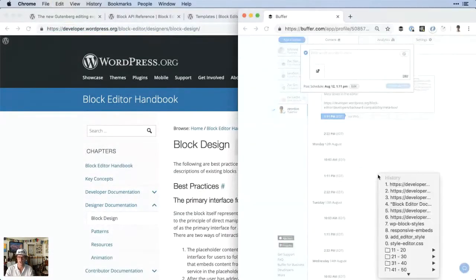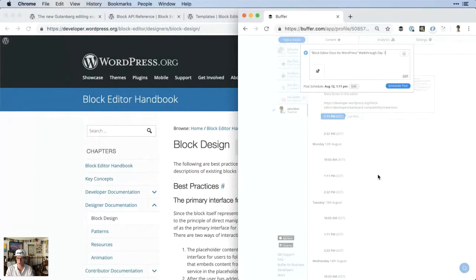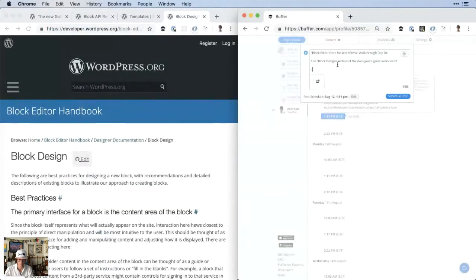We're on day 20 here, so we've got block editor walkthrough day 20. The block design section of the docs, a great overview of best practices, do's and don'ts.